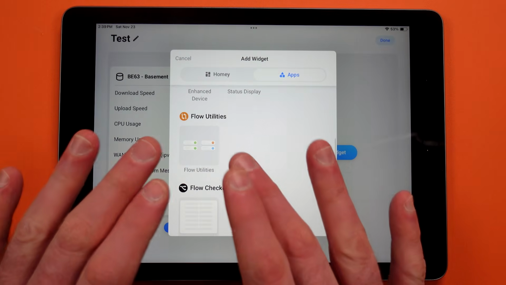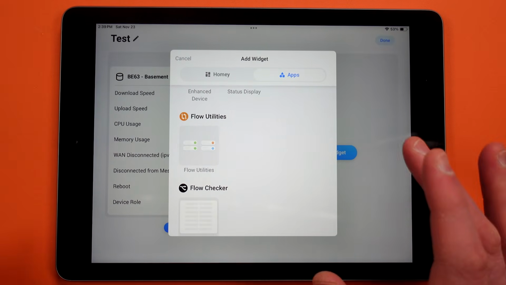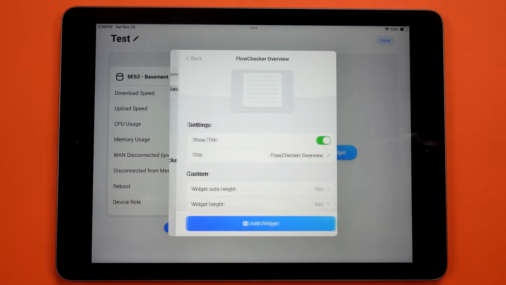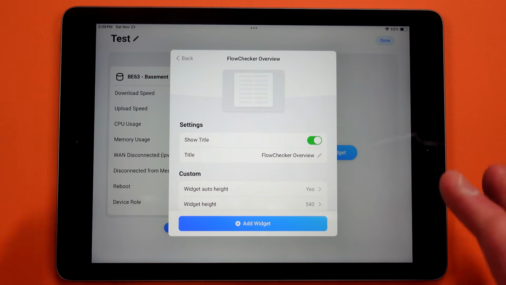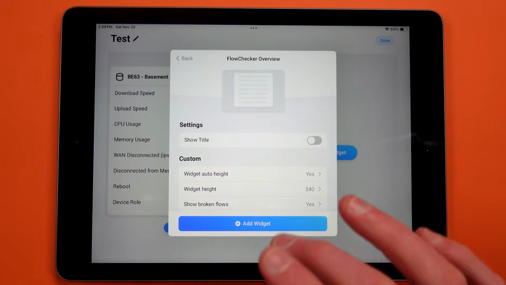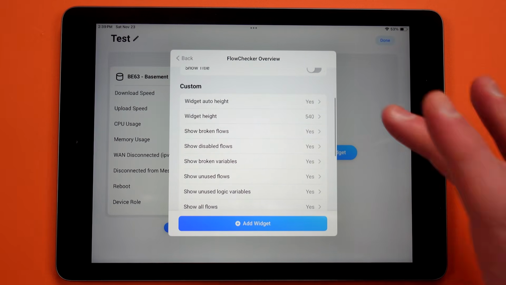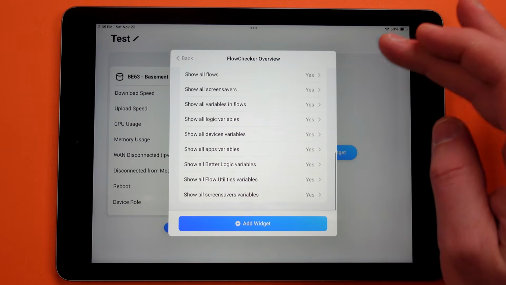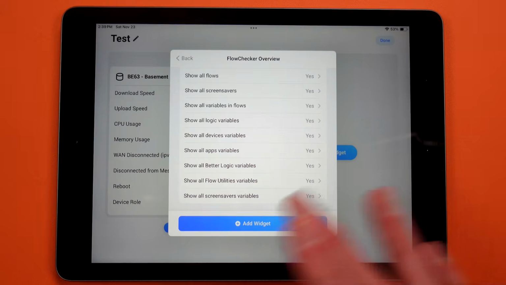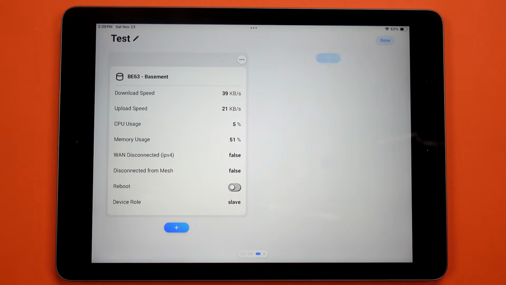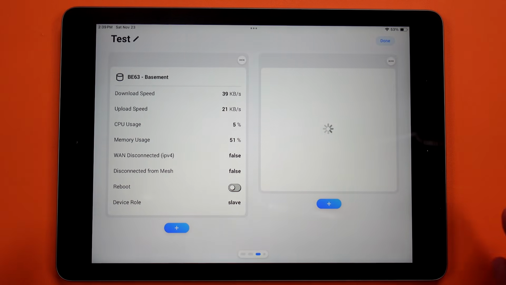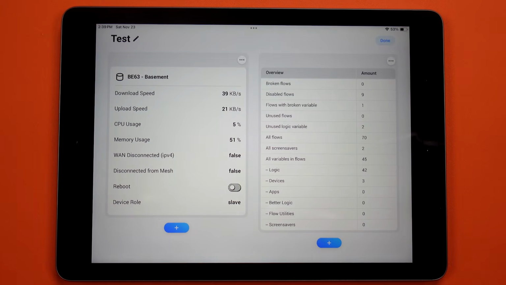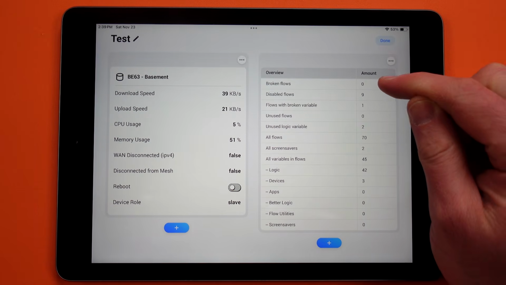I'm not going to show you the Flow Utilities one. I haven't set that one up in my own home, but I am going to show you Flow Checker. This is a great diagnostic tool for you. Again, you get the title and you get a number of different things that you can show. Okay, so you can turn these off if you don't like certain ones, but just adding this widget is going to give you a ton of diagnostic information for your flows.